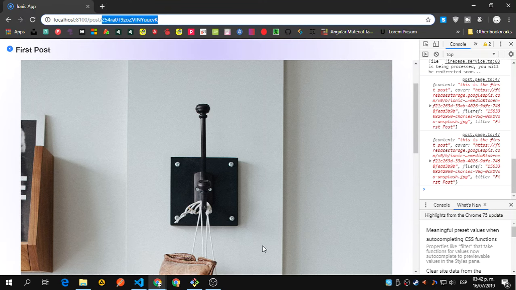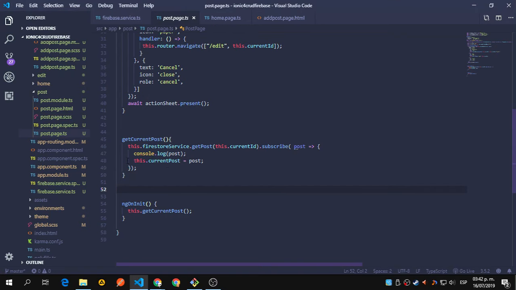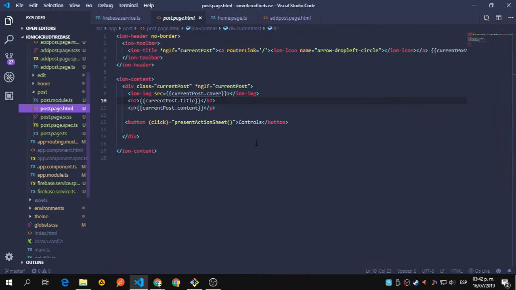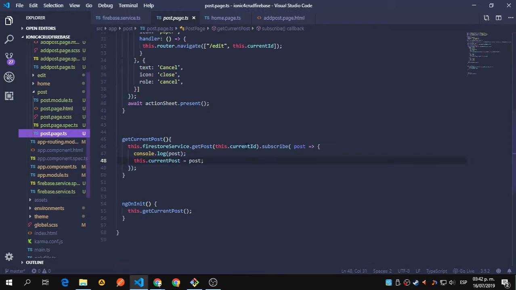Here you can see, and set this current post to that post. This current post is what we are using in order to show the rest of the information to the template. Okay, let's go back to post page.